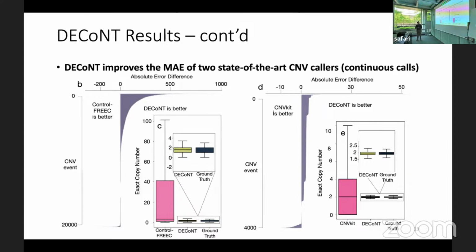And this is the distribution of the copy number predictions of Control-FREEC. And this is the ground truth, or the semi-ground truth in this case. And this is what the count changes to. So the distributions of the calls are much more alike to the ground truth. And as you see, it's around 2, which is the expected range, right? So we have 2 copies of each.